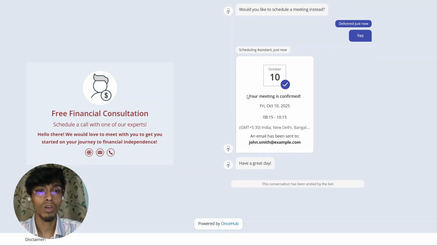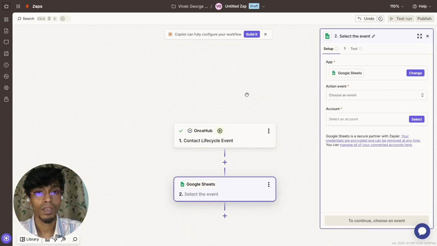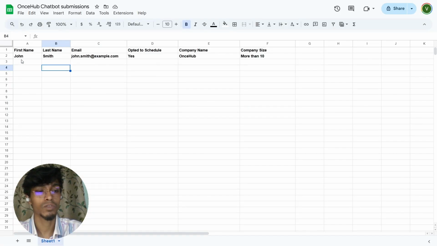And now we can take a look at the Google Sheet to see if the data has come through or not. So as you can see, it is the details that I had filled out, and all of the data has been correctly moved to my Google Sheet.